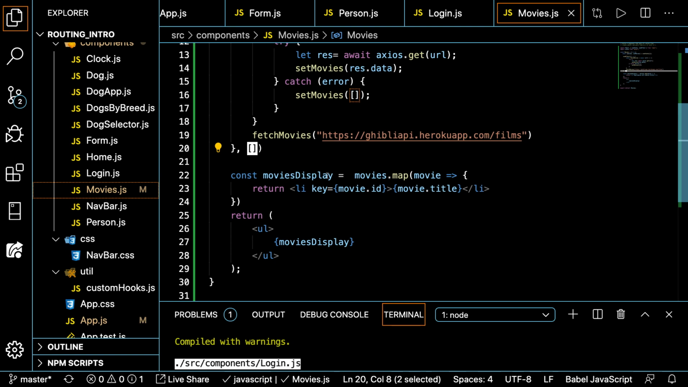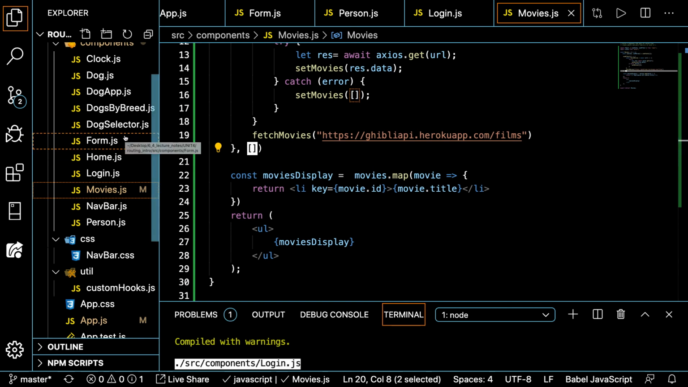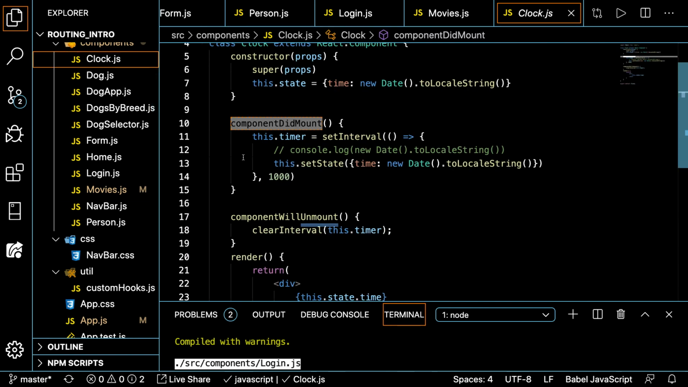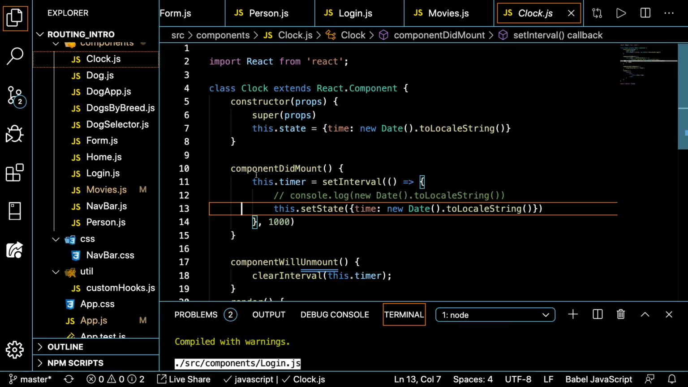So let's go ahead, we wrote a clock, right? Do we remember writing this clock? Okay, so for the next 15 minutes, let's try our hand at updating this to use hooks. All right? Go for it.